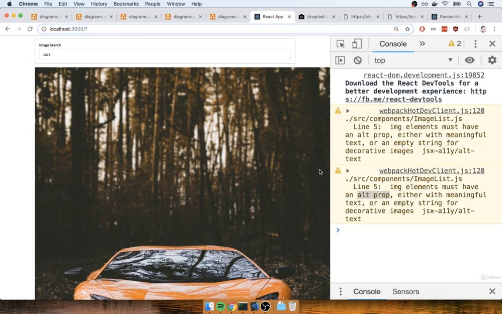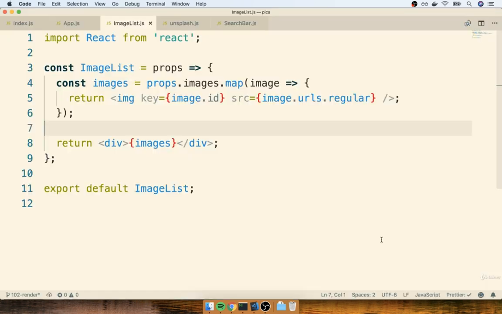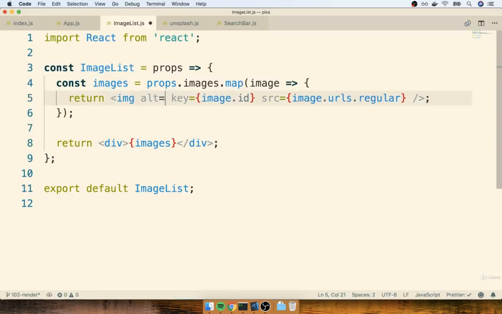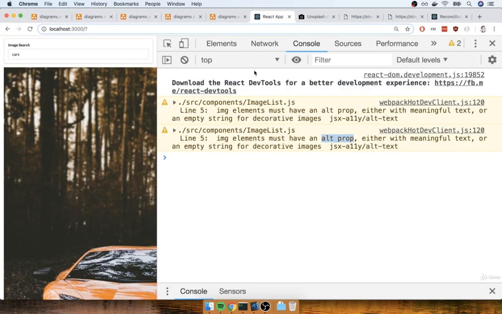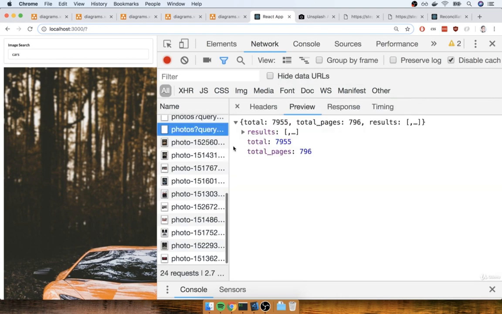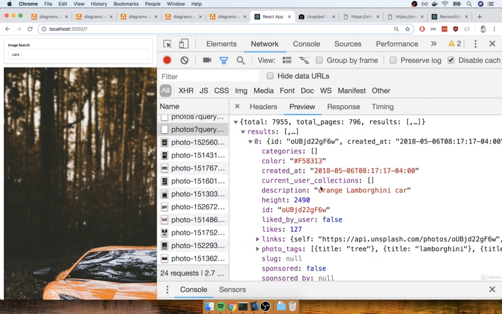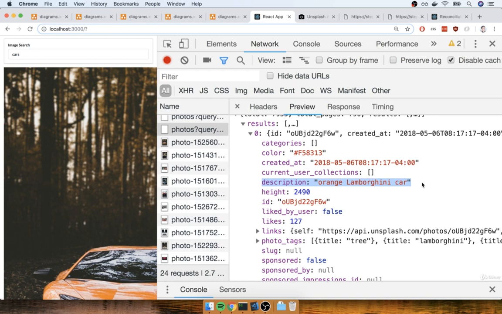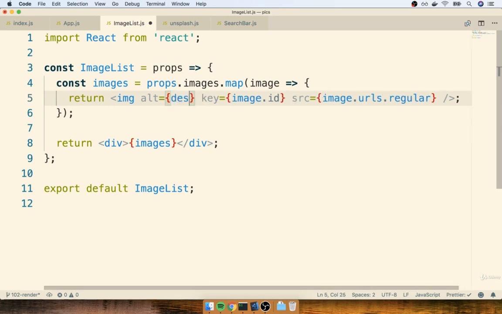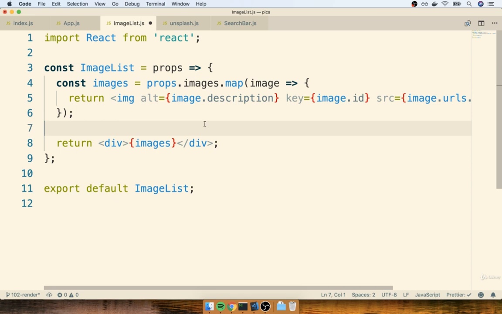So just to get that little warning to go away, we can add in an alt prop to these images as well. For the alt prop, fortunately, each one of these images that we're fetching has a description property right there. So we can use this description for the image itself. It's a perfect use case for the alt prop. Okay, so I'll put in image.description like so. All right, now one last thing I want to do here.